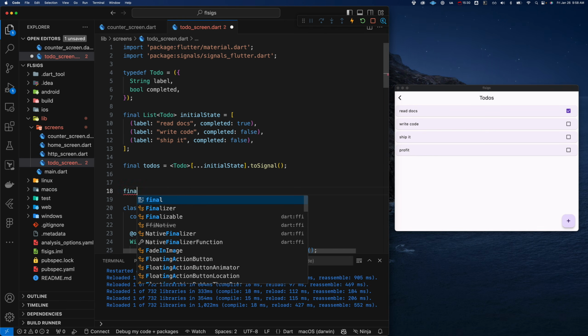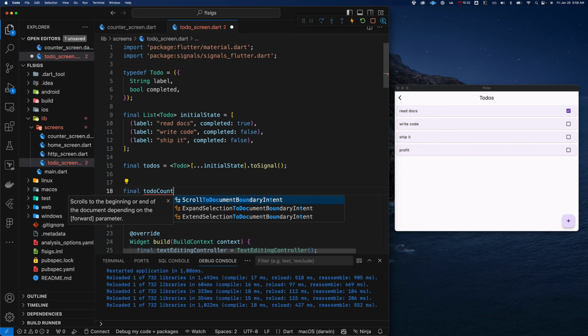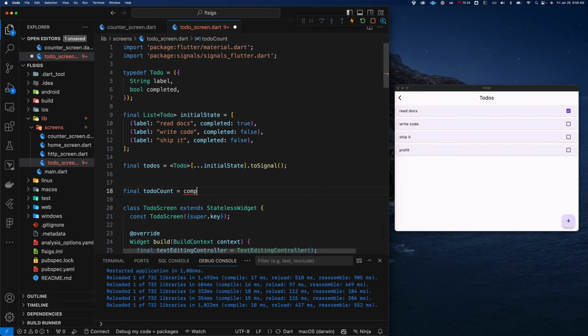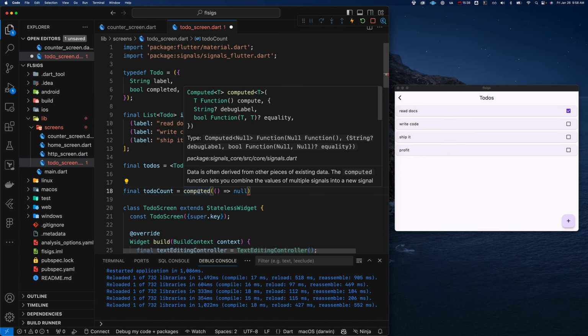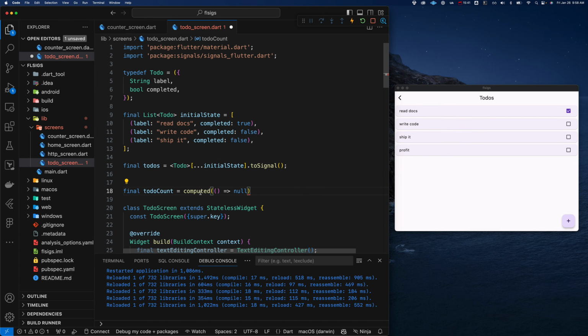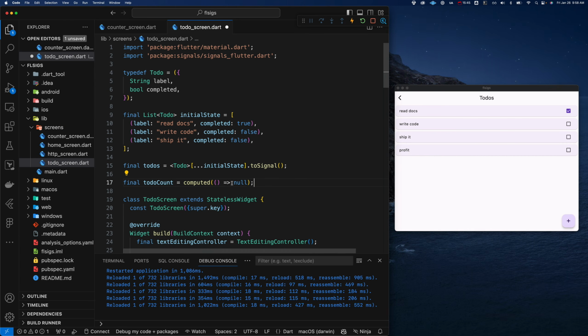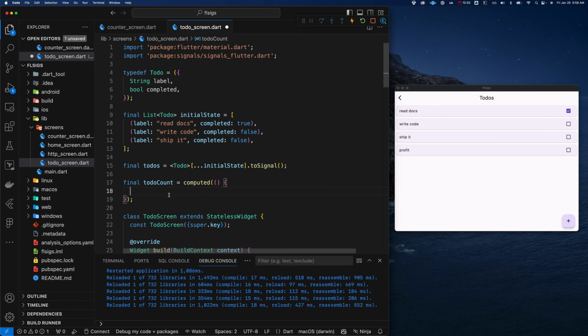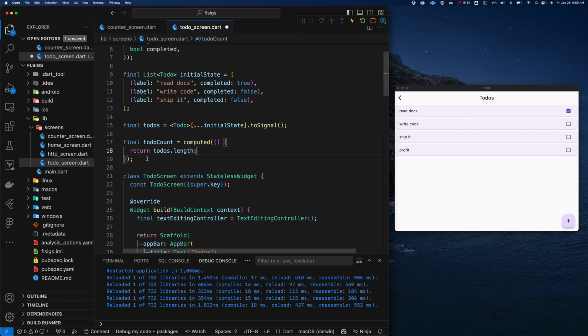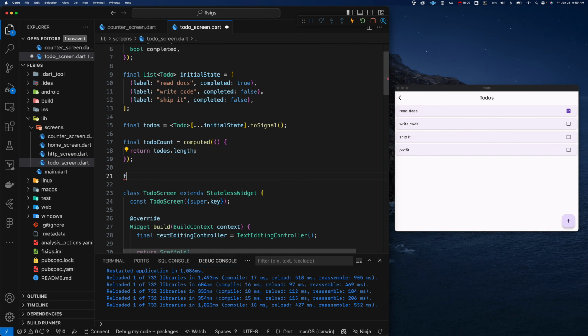So what we can do is we can make something called to-do count, and it's going to be equal to something called computed. So computed is part of the signals library, and it's not specific to Flutter signals, it's just part of signals in Dart. And in here, we can actually return a value that's computed based on another signal. So here we would simply just return to-dos.length. So simple helper here.